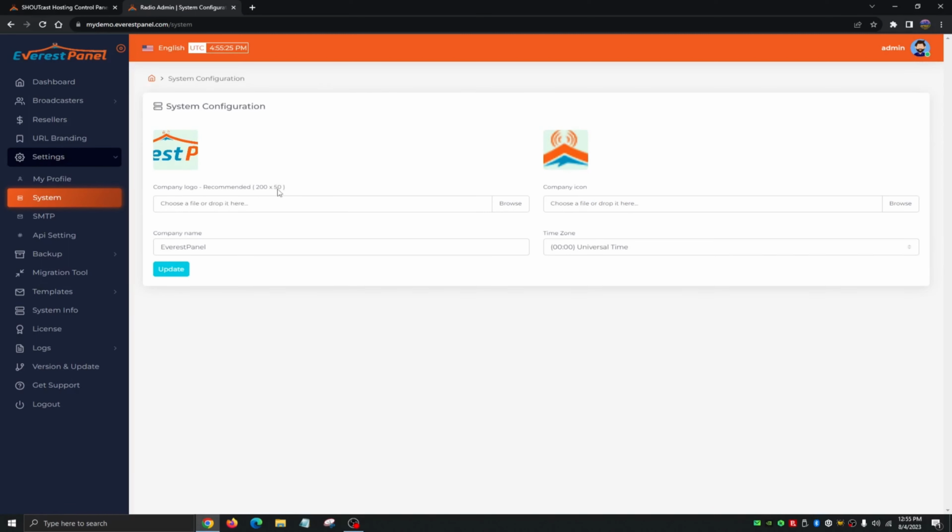It's recommended size of 200 by 50. We recommend using a PNG icon or a PNG logo so you don't have that background and it's just transparent, so it looks a lot nicer. Then the company icon would be the top one right here in the browser. It's a little icon up here. You can replace that with your own. You can assign a microphone or your logo if you have the size. We recommend also, like I mentioned, PNG, so you have clear transparency and there's no background.